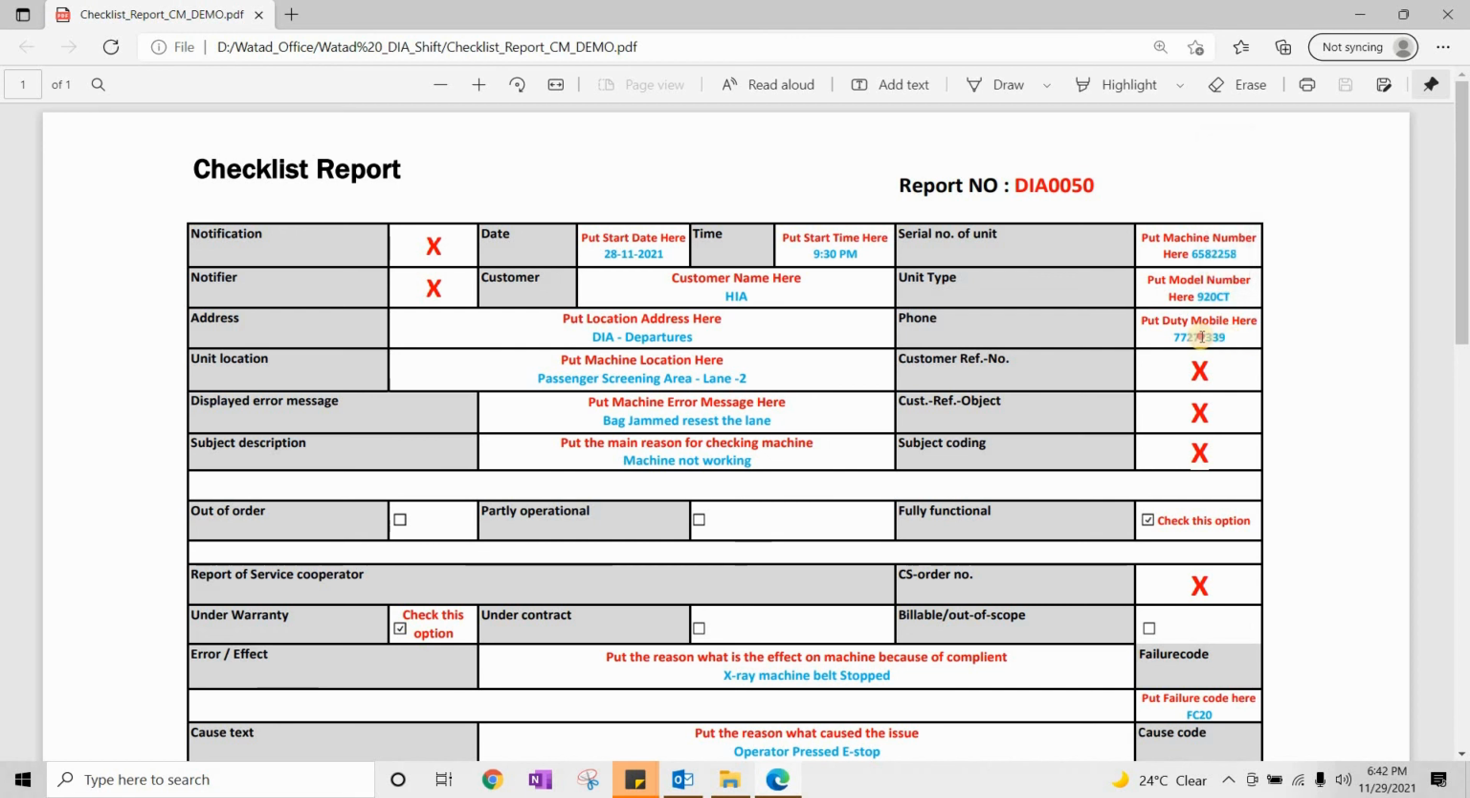Then after that, here we have to mention the phone number, the duty mobile number. Then, as I told you about these cross signs, these columns you don't have to fill yet. Maybe later on we have to fill them, but for now you can just leave them empty.